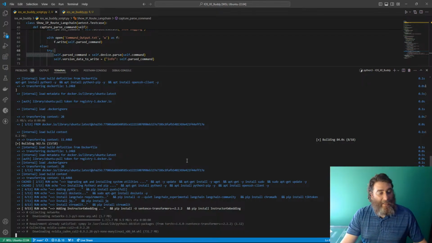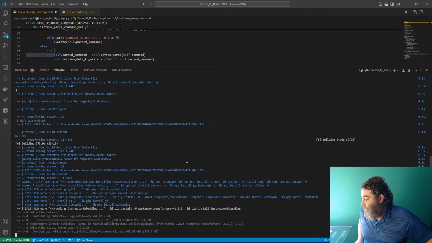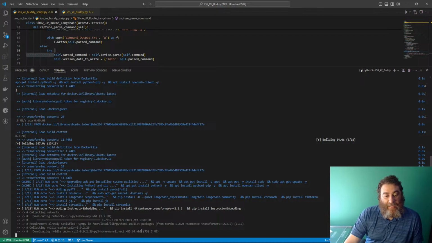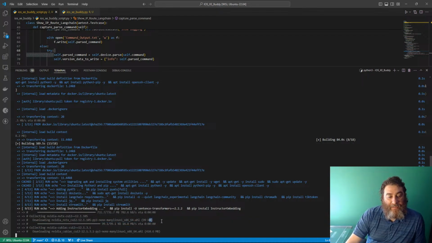Not much to do but to wait here, everyone. And again, one time, first time build. It won't be like this moving forward. Yeah, 737 megs for this dependency, so it should start to pick up. Now this one's 410. So we're just waiting for the local dependencies to come in.